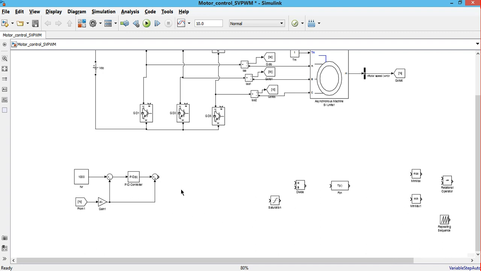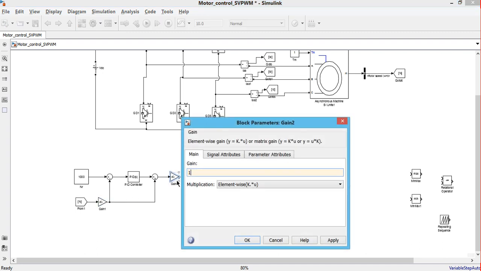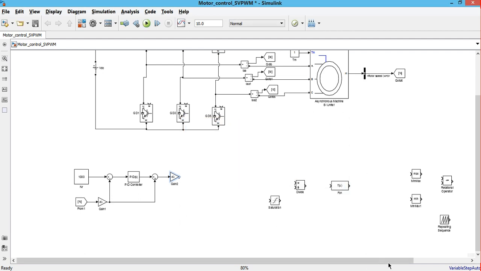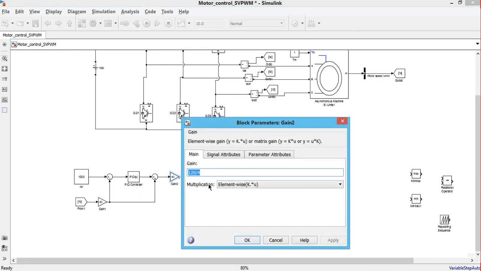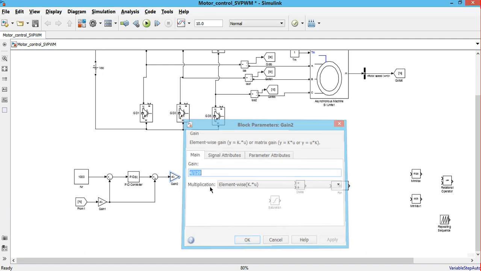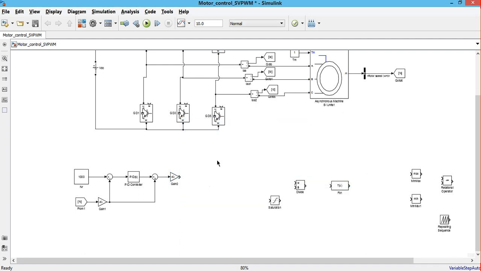So this is converted again into the frequency. To get the frequency, what we need to multiply with is 120 by 4. Sorry, it should be 4 by 120, because there will be 120 F by P, where P is the number of poles and F is the frequency. So if we know the speed, we can easily convert it into the frequency, right?